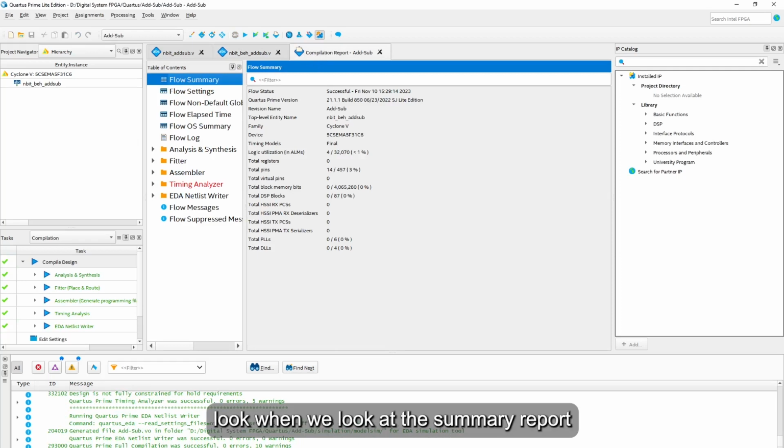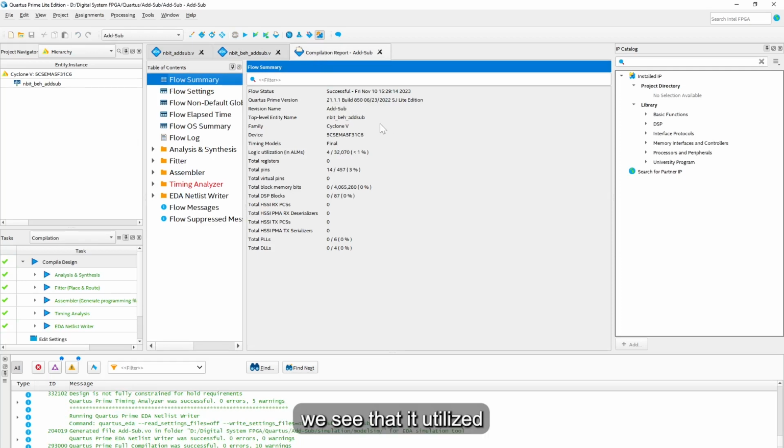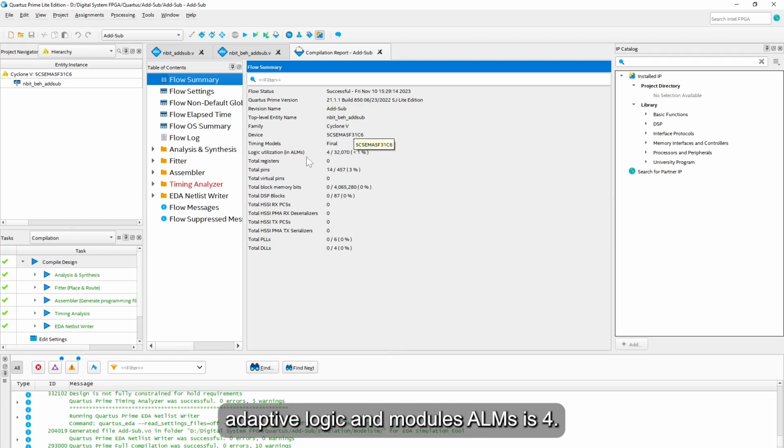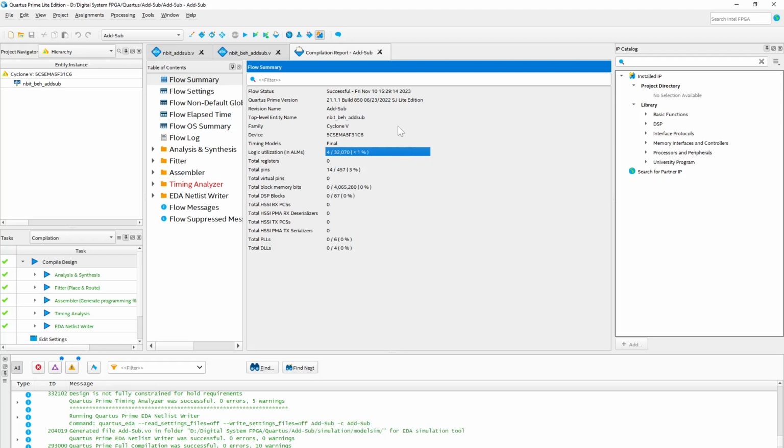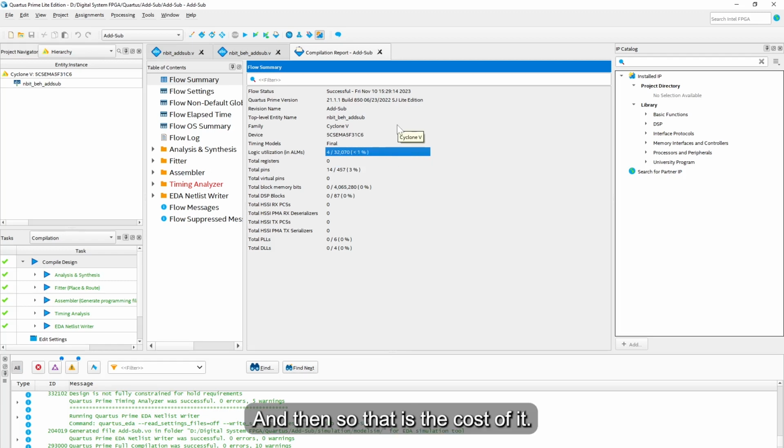So now when we look at the summary, we see that the utilized adaptive logic modules (ALMs) is 4. So it's 4 out of 32,070. So that is less than 1%. And so that is the cost of it.